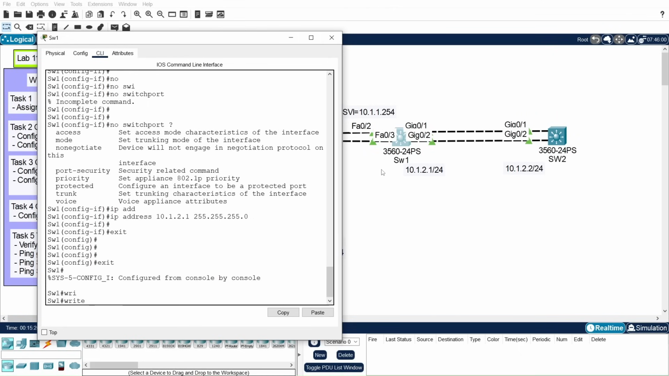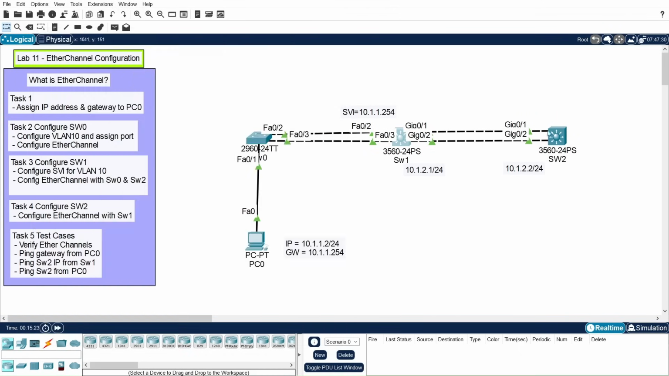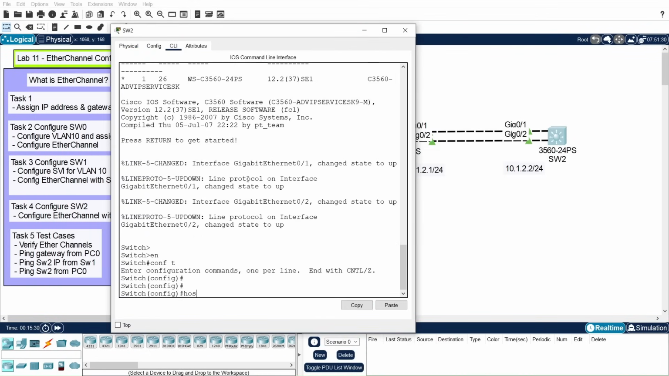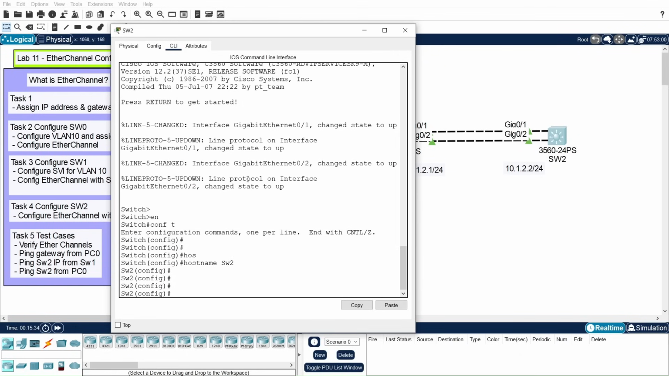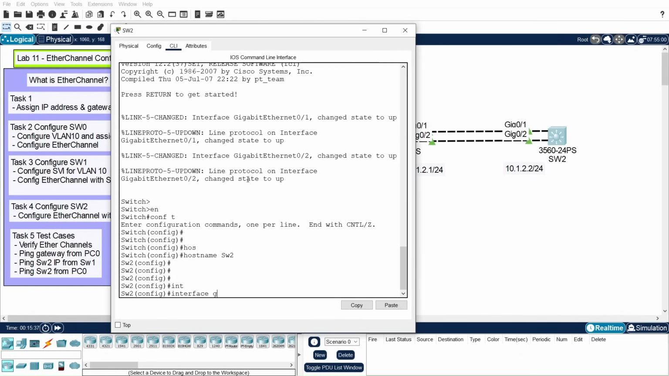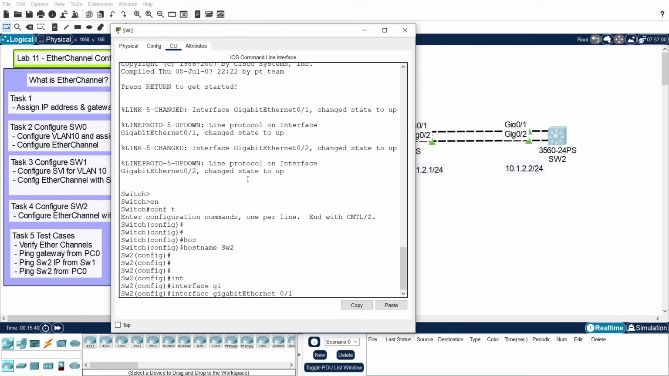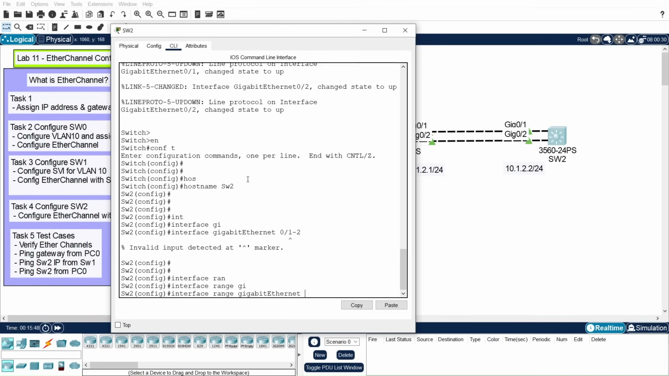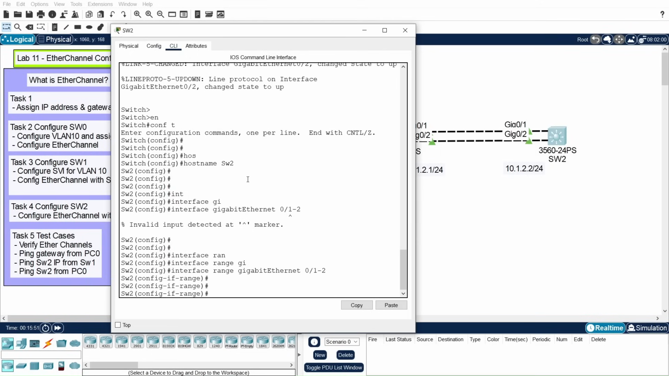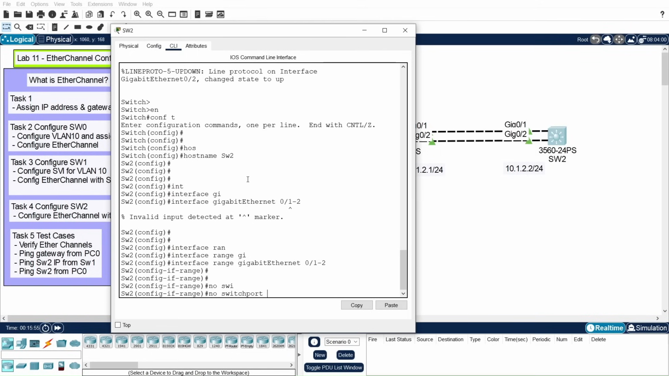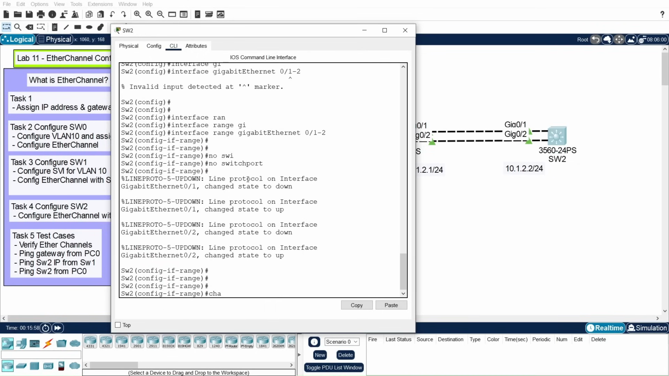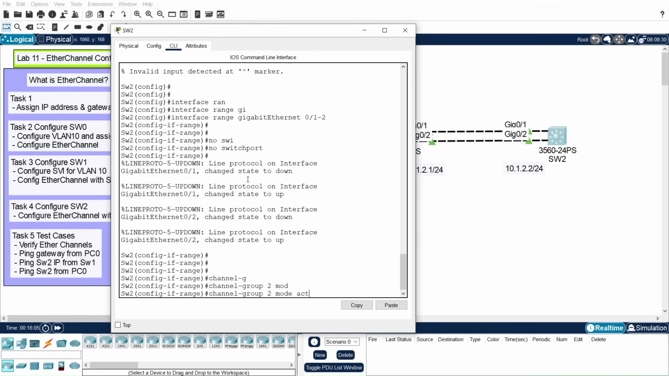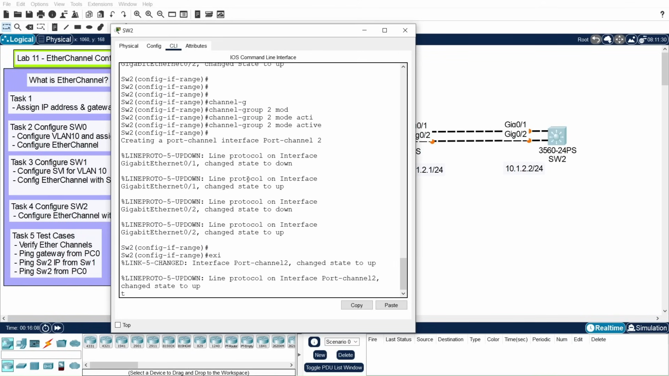Let me first save this configuration. On switch 2, enable global configuration mode. First of all, let me set the host name to switch 2. And again, I will go into the gigabit interface range. I forgot to specify the range. Again, I will specify it as layer 3 with channel group 2 and mode active, exit.